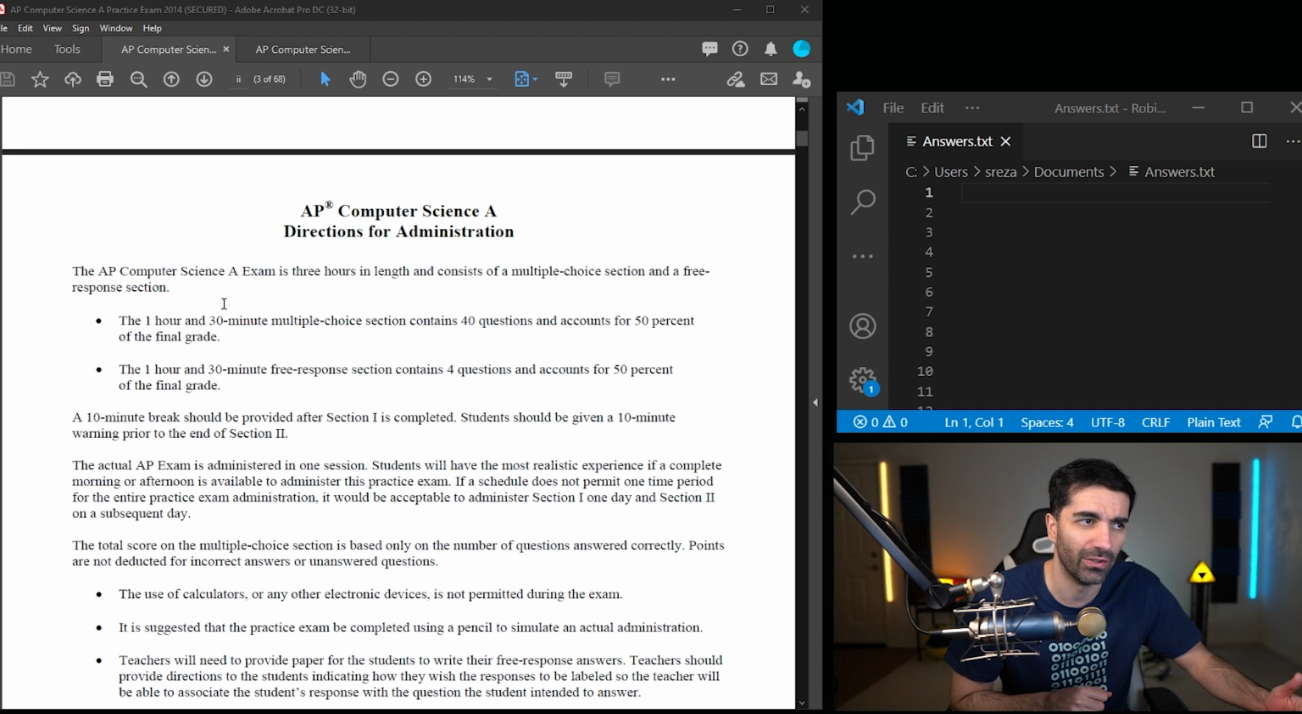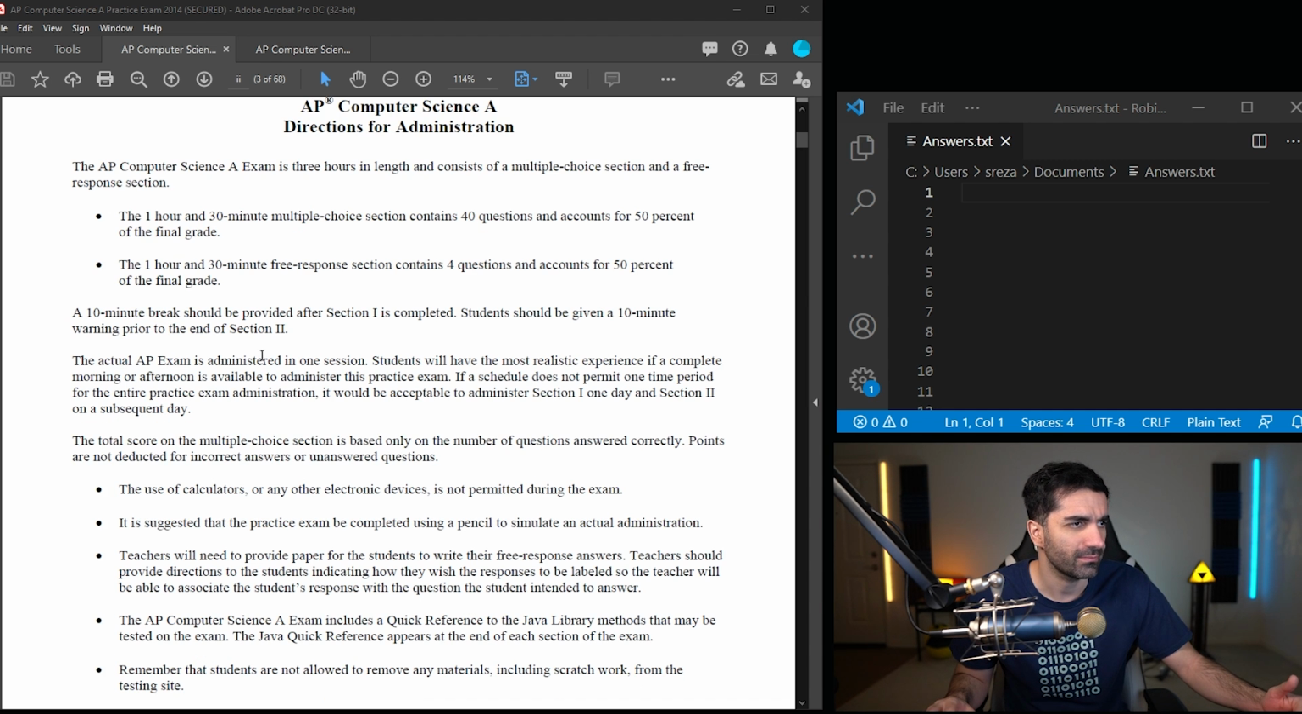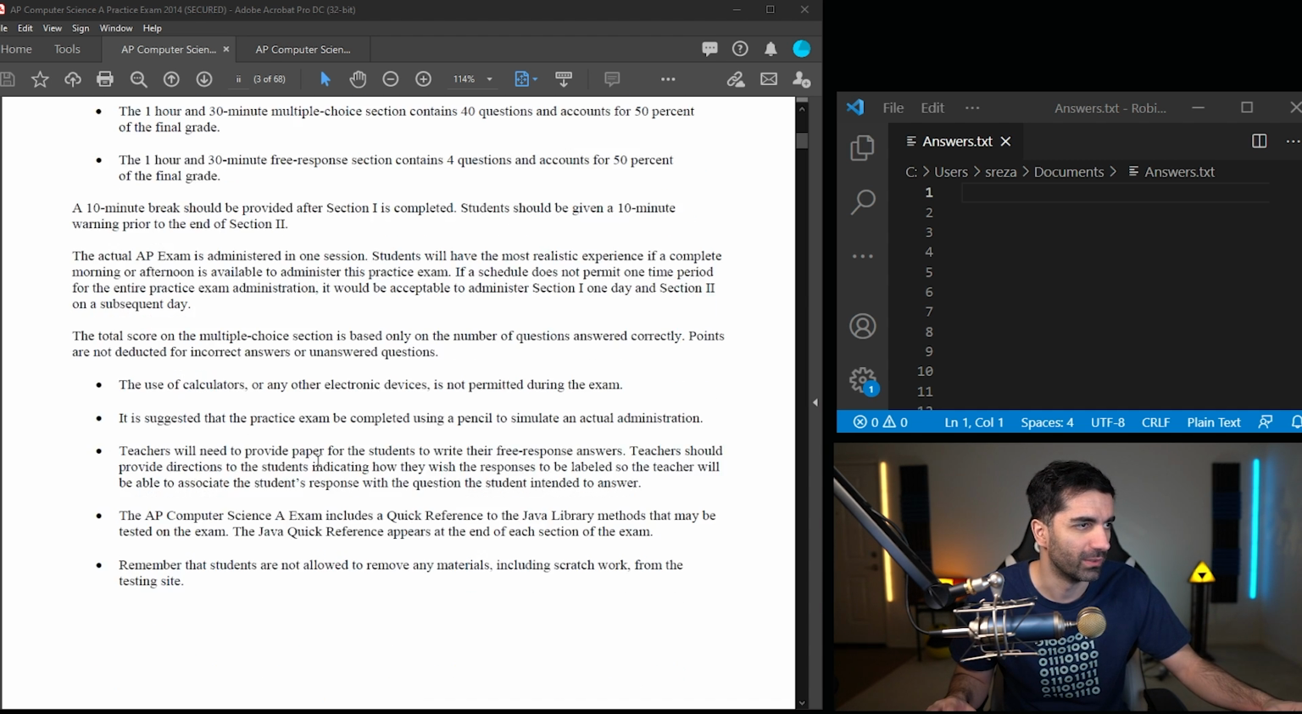So I don't know if that means like fill in the blank. I'm assuming since there are just 4 questions, that means it's probably a coding section. So how I'm gonna grade that, I guess we'll just have to see. And this accounts for the other 50% of the final grade. And then you get a 10-minute break between each section.